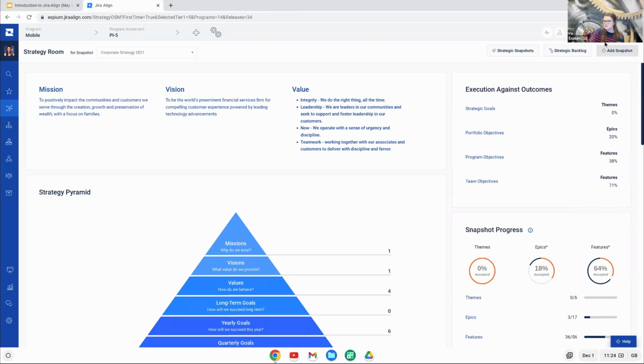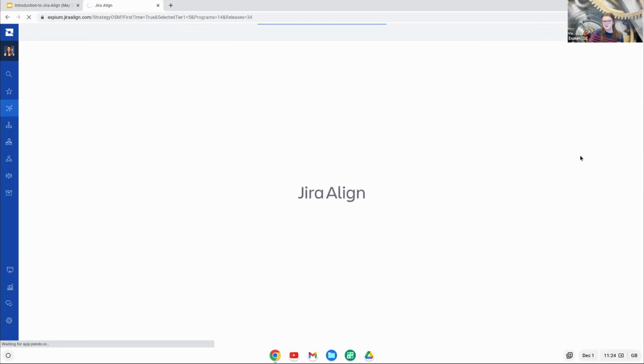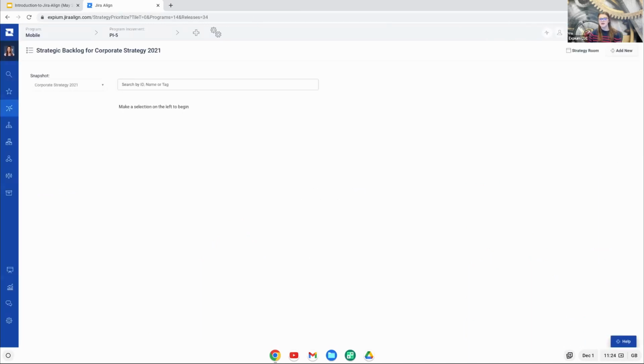All right. I also like to just jump into the strategic backlog really quick so you can just see this is where we do create those mission, vision, and values. And we can start to see that hierarchy here as well.